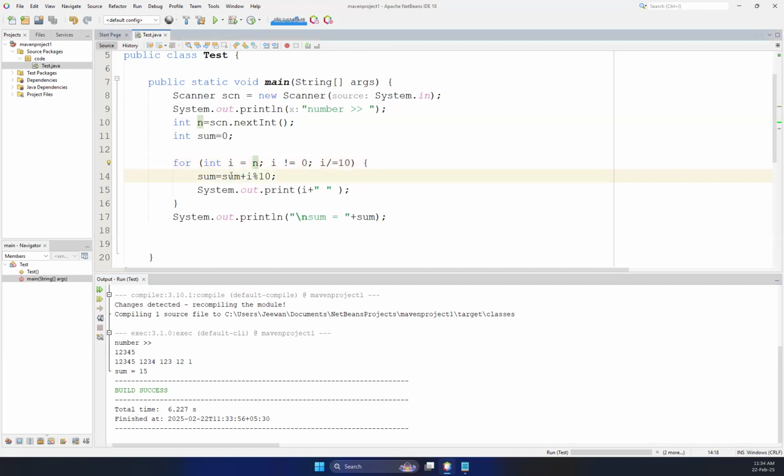And also, here what you do is you get the modulus. When you take modulus by 10, the remainder is 5. Modulus by 10, the remainder is 4. Then 3, then 2, then 1. So you get the answer.